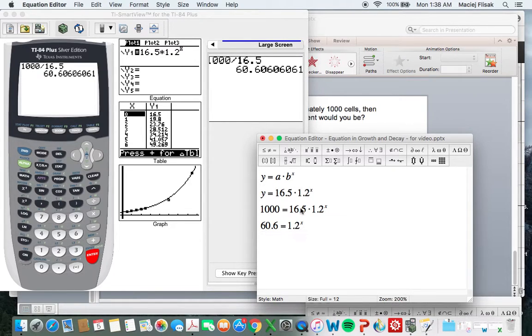Alright, now how do you solve this? How do you solve something where the exponent is the unknown? You can apply logs, you can apply log to both sides. That's the technique we learned. So I'm going to do a log of 60.6, and I'm going to apply log to the other side also. Log of 1.2 to the x. I've applied log on both sides. Now I can drop the x down. Remember that rule about bringing the exponent down. So the x came down, and now I can solve for x.